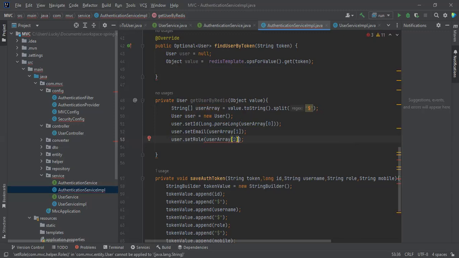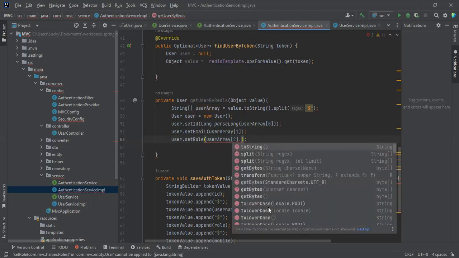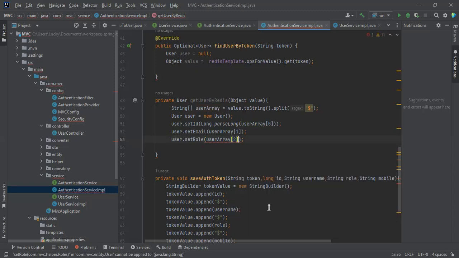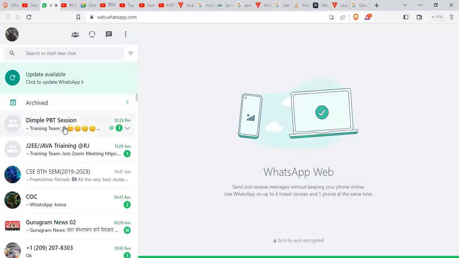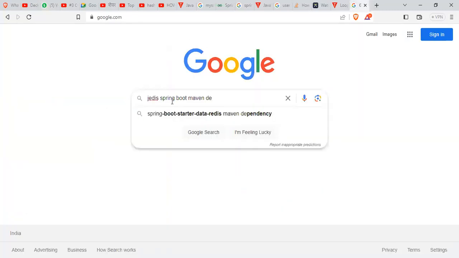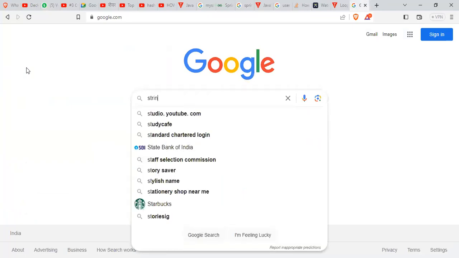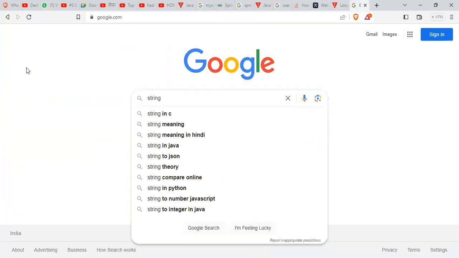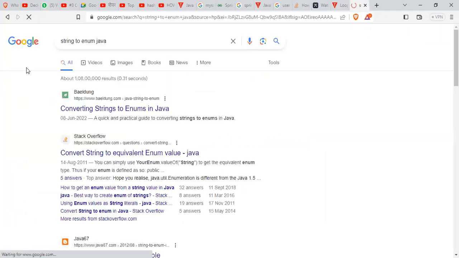How do you do this? This is a string, but I need enum. String to enum, I have to look up. I am not remembering it right now. Java string to enum. Okay, guys, tomorrow we'll do it.